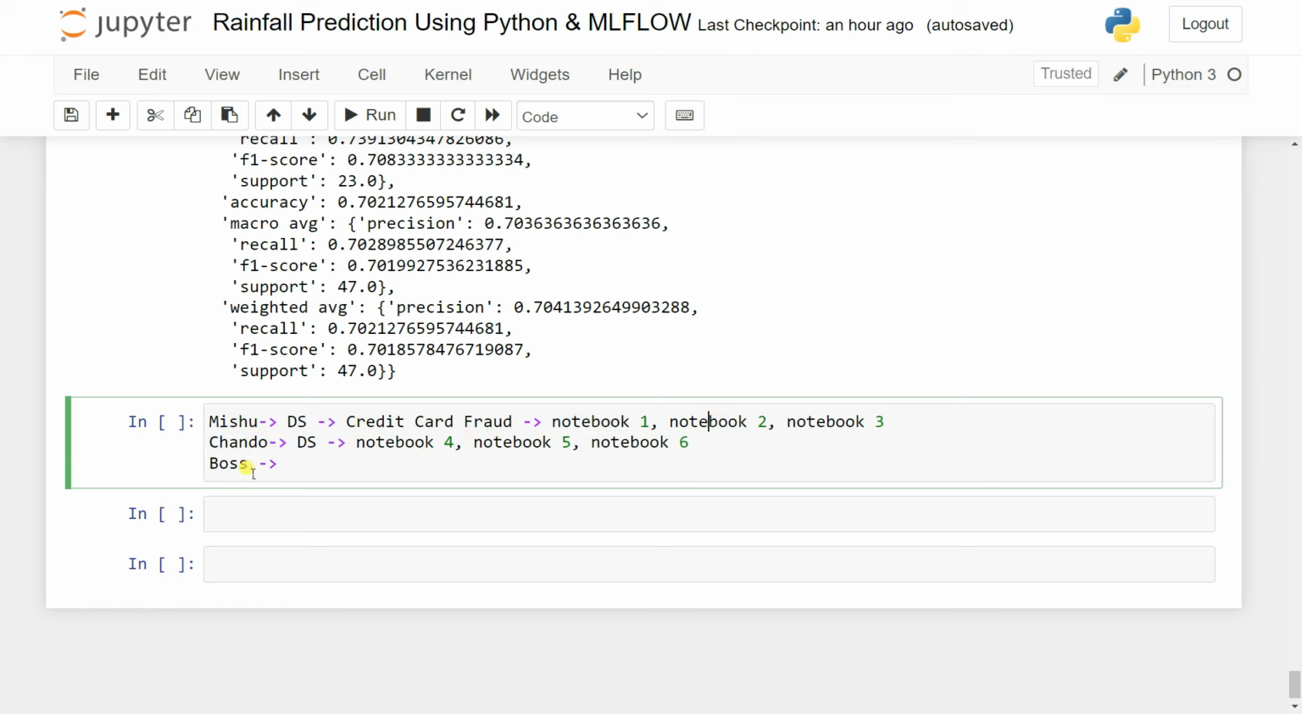So obviously the boss is getting worried that yes, I need to go to notebook number 1 to check the accuracy, notebook number 2 to check the accuracy, again notebook number 3 to check the accuracy. So to remove this problem, MLFlow comes into the picture. Using MLFlow, you can solve these problems.